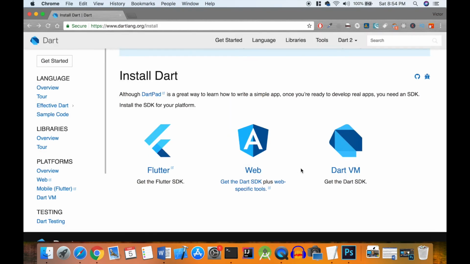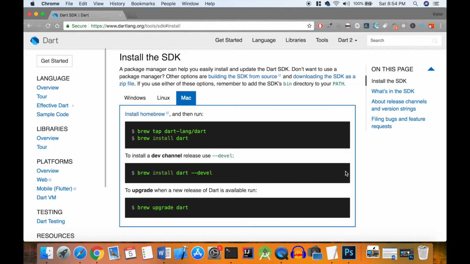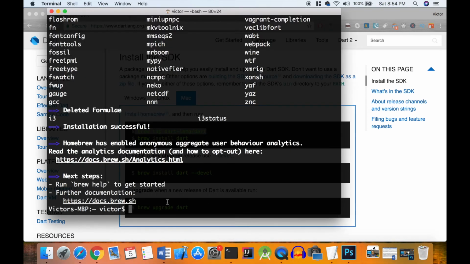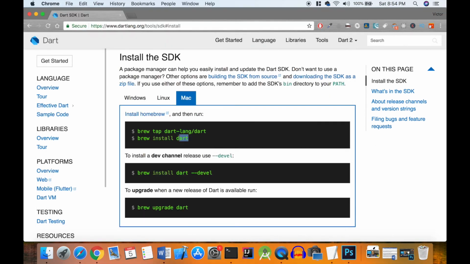I already have Homebrew installed as well as the Dart SDK installed on this machine. I'm just going to be reinstalling the SDK.